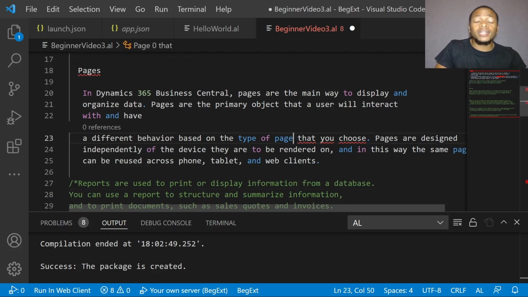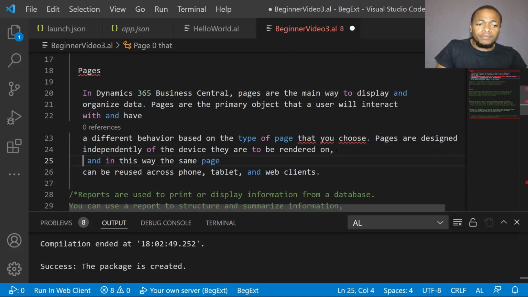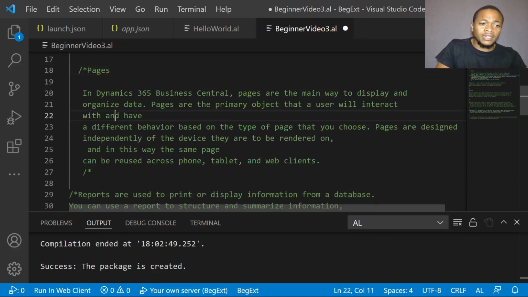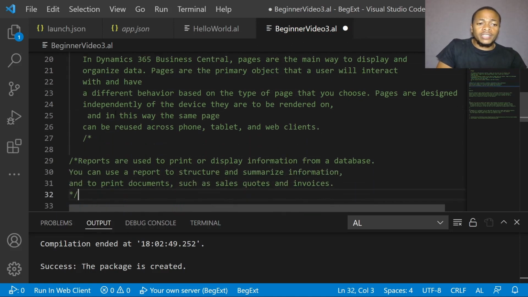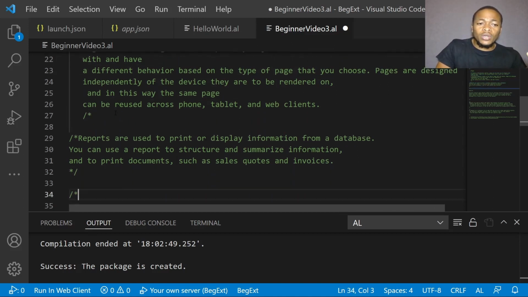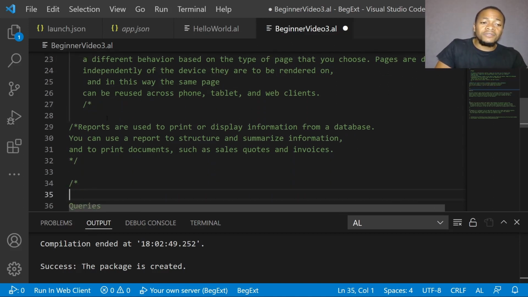Pages are designed independently of the device that they are to be rendered on. In this way, the same page can be reused across the phone, tablet, and web clients. The user interface of Dynamics 365 is intuitive and responsive to different phones and tablets. That's why a page and a different type of page will be displayed differently on different devices. And finally, we have a report.